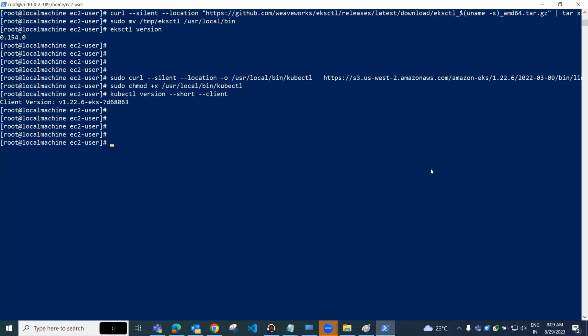So here we need to create our cluster using our details. Okay. So creating the EKS cluster using the eksctl command. So eksctl, this is the command. Okay. Create cluster.